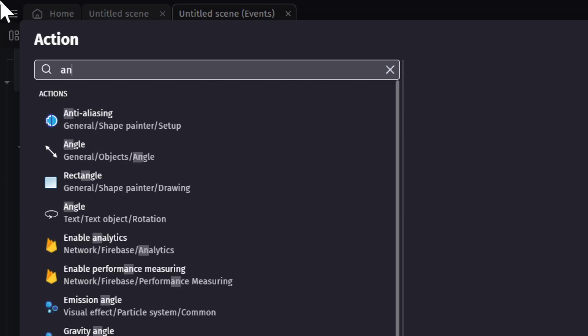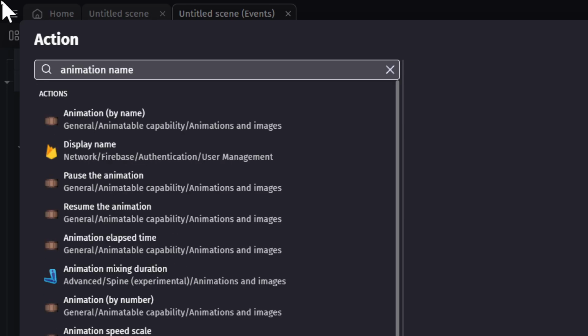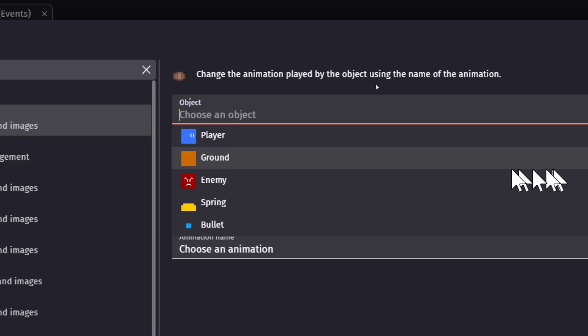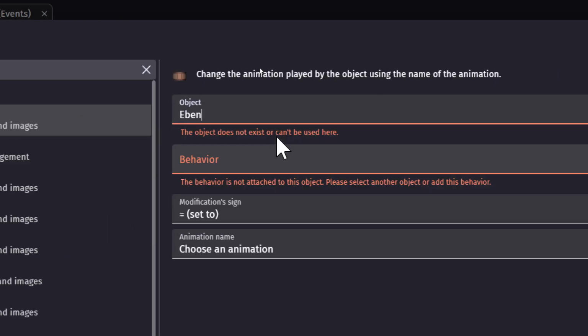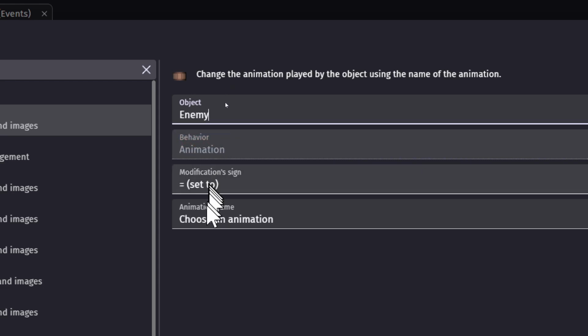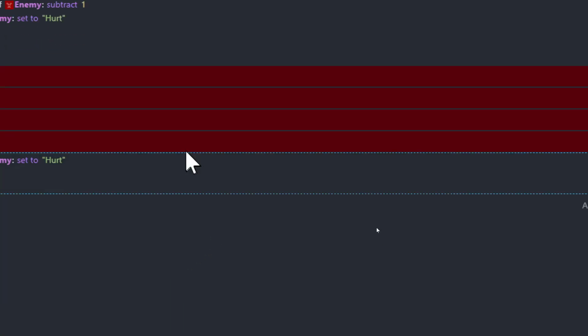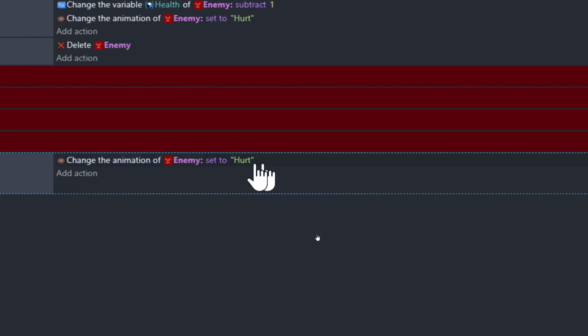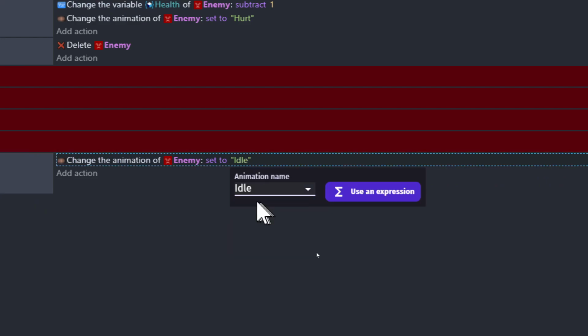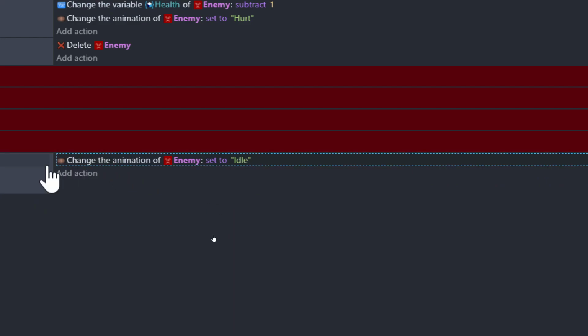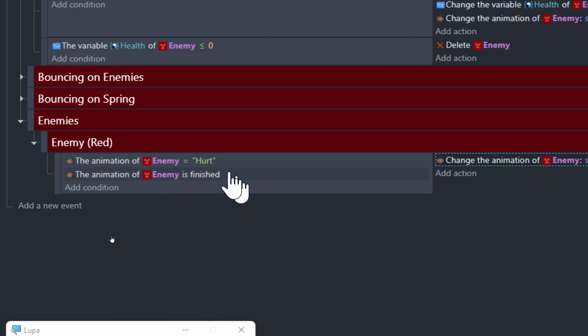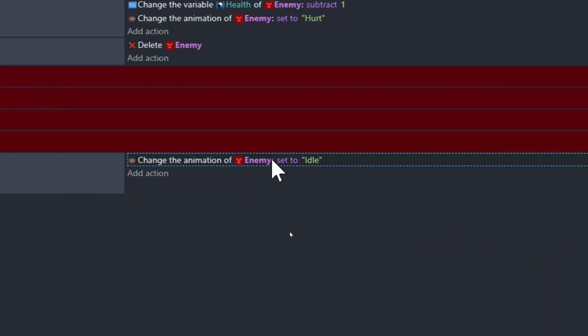to animation by name again. This is how you change the animations. Object, enemy, not ebony, enemy. There we go. We're going to select hurt. We're going to change it to idle. Sorry about that. Right. So when the animation is hurt, and then the animation is finished, then it goes back to the animation of idle.